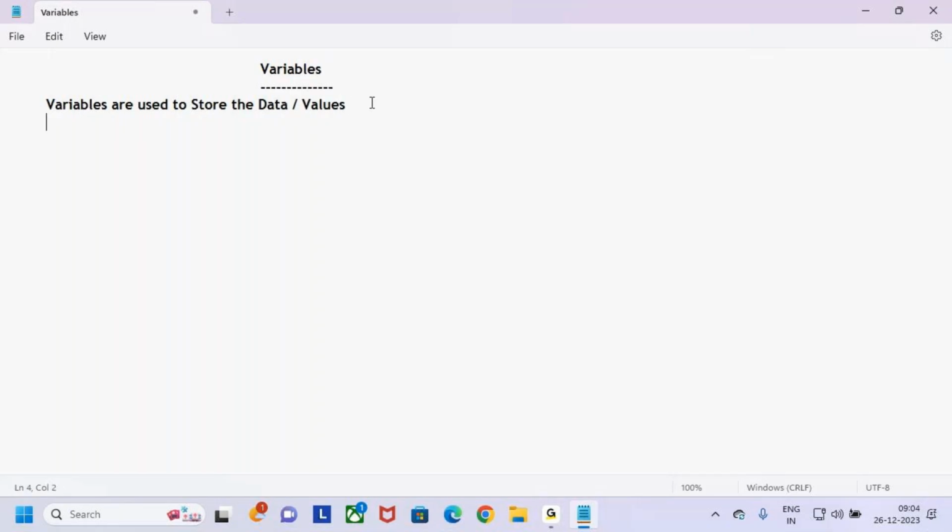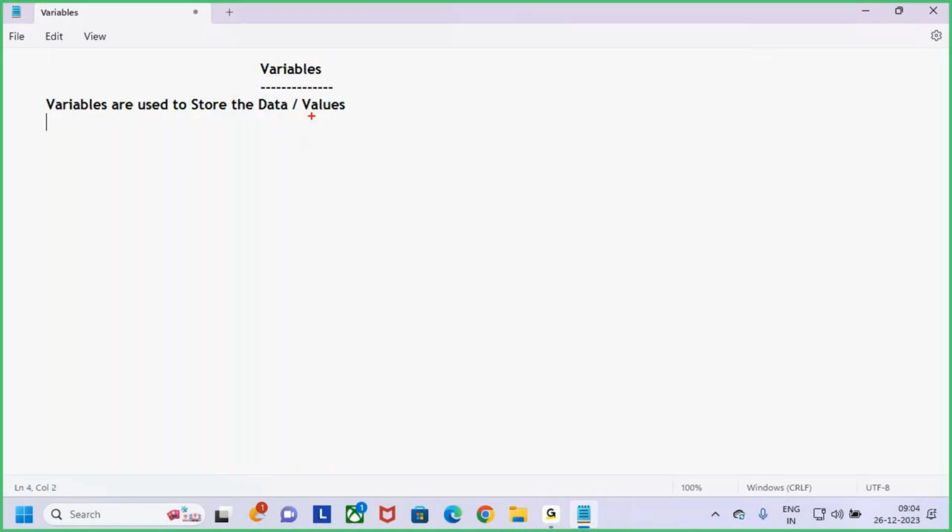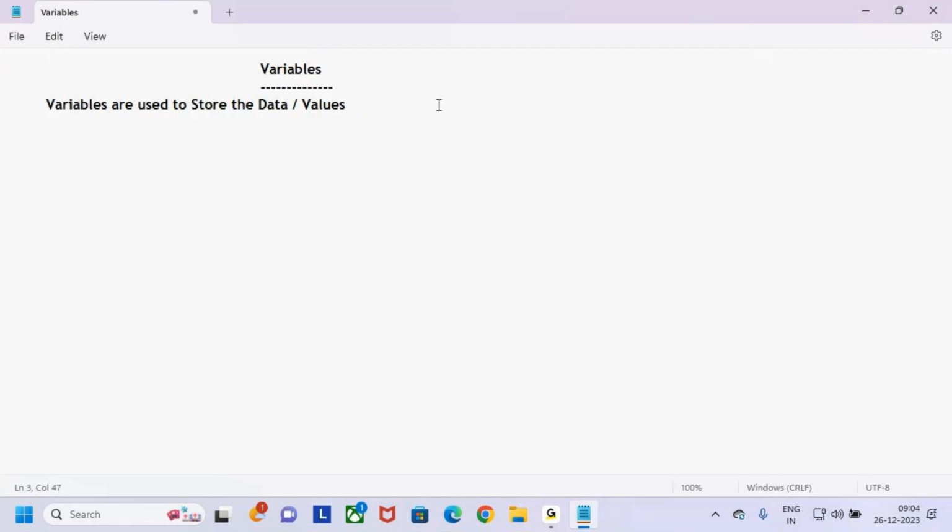Now, how many values can a variable hold? If you are declaring one variable, how many values can it hold? The variable can hold only one value. Let me keep that point here. Variables can hold, that means store, only one value. Now what values can it store, guys? I'm telling that variables can hold only one value.